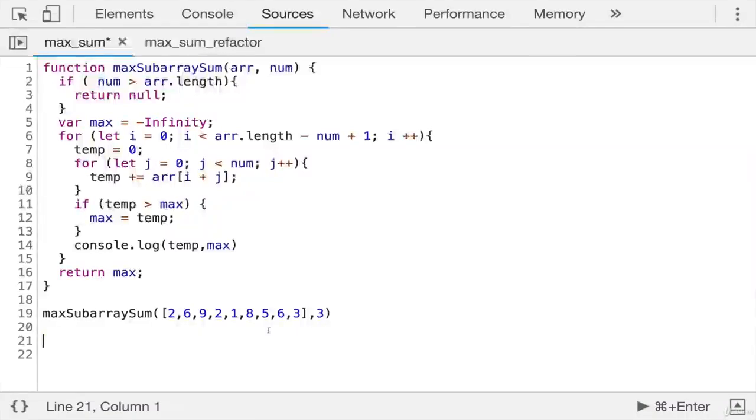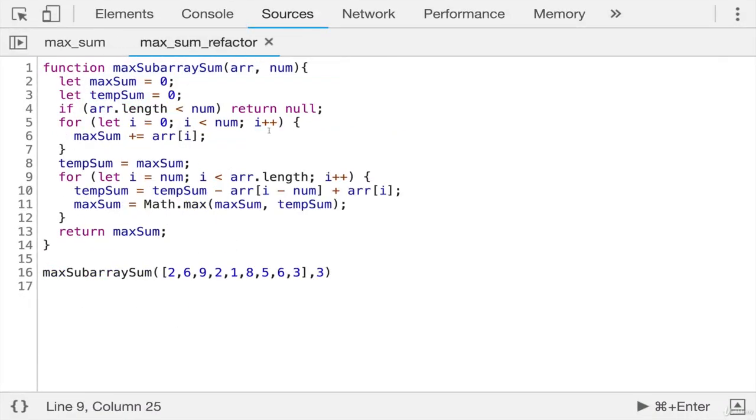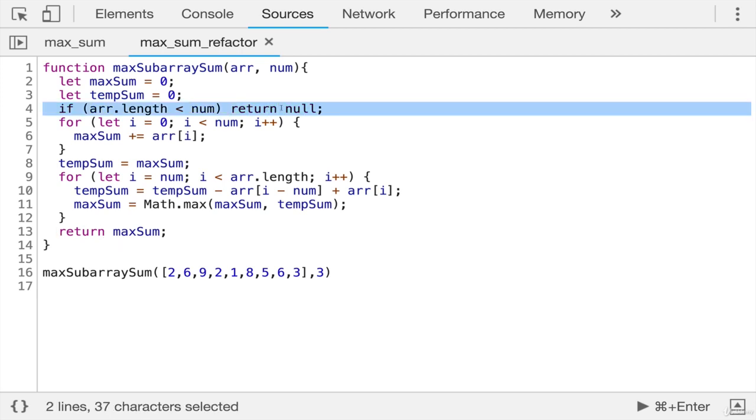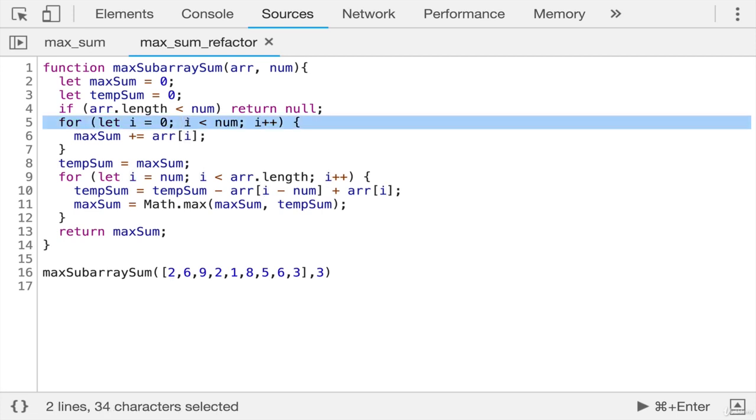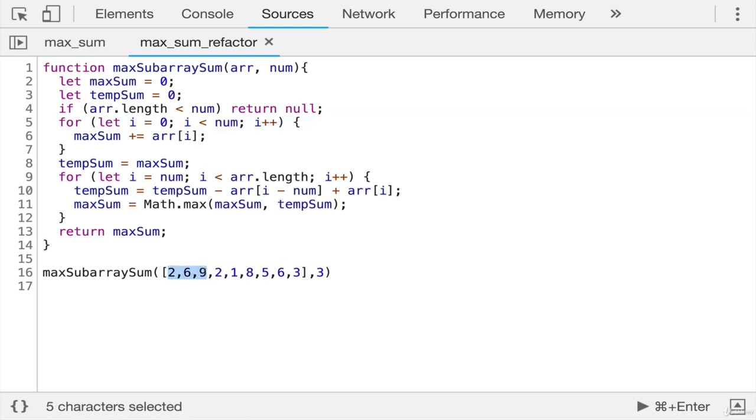If I get rid of this massive array again, and we hop back, we have this max sum and temp sum. And I have my edge case. If it's an invalid array and we're looking for a number that's too large, we return null. Then we create our first sum. So let's say I pass in 3. Okay, that works. We're going to just start at the beginning and sum together the first 3 digits and store that in a variable, which is called max sum. And that's it. We don't keep looping. So we just loop 3 times and add them together.